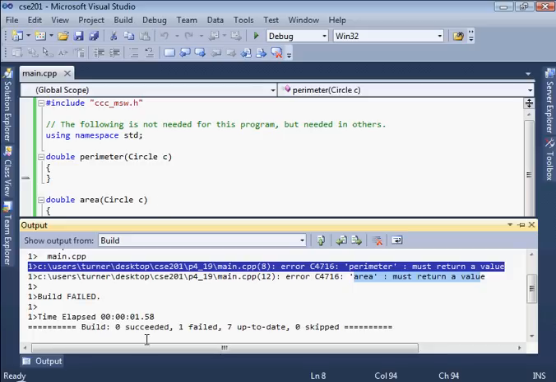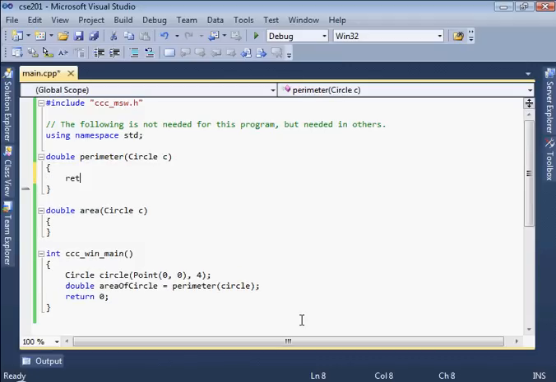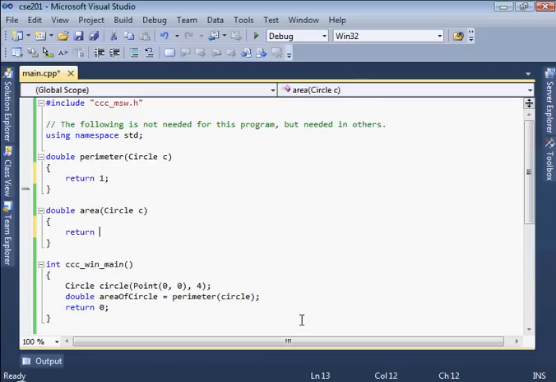It's refusing to compile. See here, the build, 0 succeeded, 1 failed. So this program failed to build because perimeter needs to return a value. We declared it as returning a double. Let's just return 1. Area, let's return 1. Actually, maybe 0 is a better number. Yeah, it doesn't matter, but maybe that helps debug a little bit. Let's see if that builds.